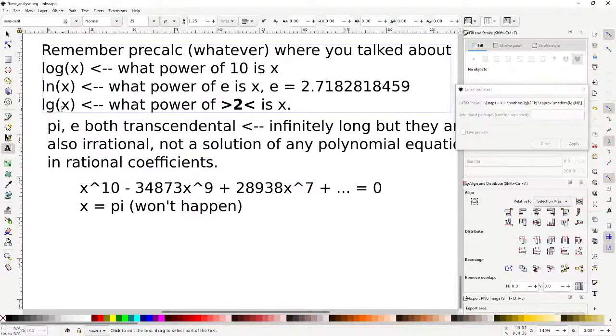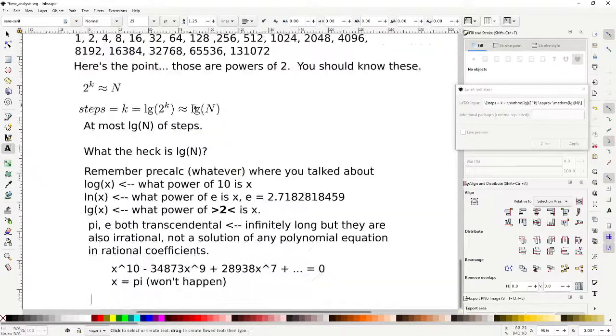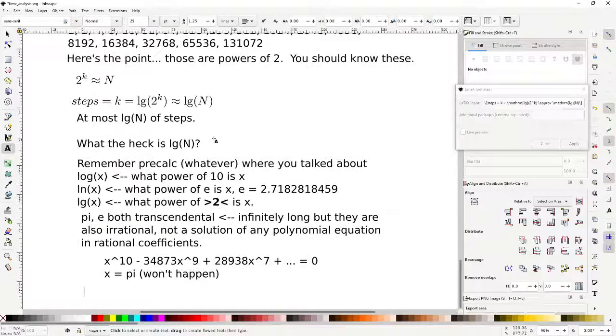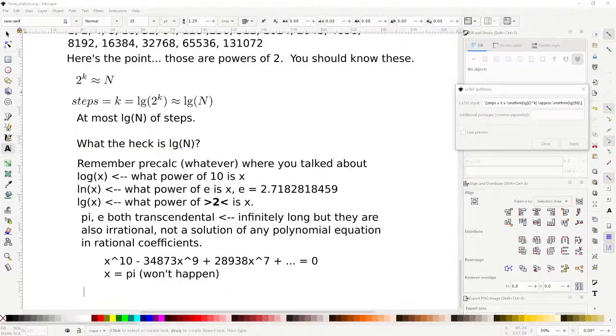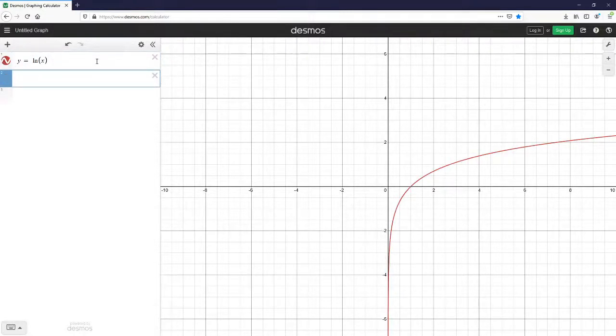Okay, so the point is that lg is the log base 2. So that's what I'm doing here, and that's why lg cancels out with the 2, and I just get the number of steps. So what I want to do now is look at the difference in graphs. Let me pull up my trusty Desmos. So I want to look at y equals, say, natural log of x. It's good enough, you might say, but that's not lg.